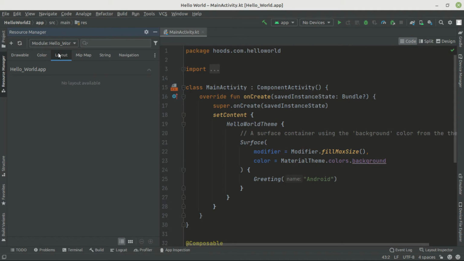Also we have the place for layout, and in our case we are not going to use layouts, so there is no layout available. We also have mipmaps here, which are going to be the launcher icons. In our case we are using just the default one, which is the Android robot. And here also we have the strings. For example, if you want to define strings, you could define several strings for different languages. If you have English, German, French, Arabic, or other languages, you can define the strings here, and you can reference them inside your code, and it is going to use them accordingly. This is called localization, and we are going to see it later in our videos. And also we have here navigation.